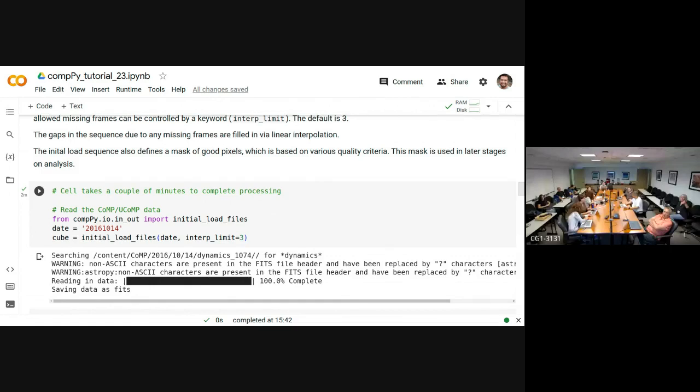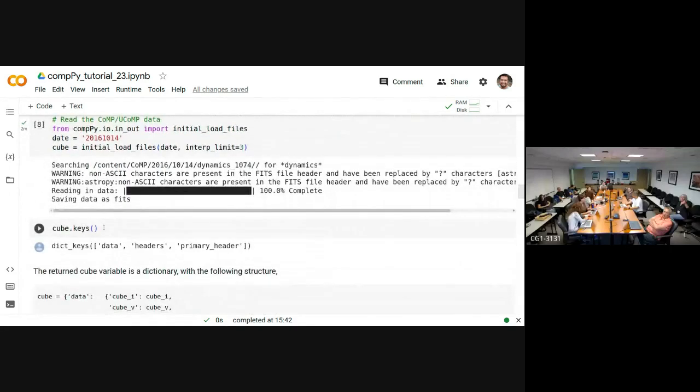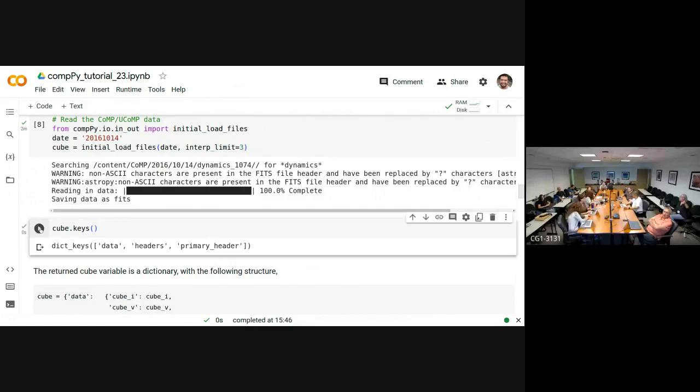Now what we are going to do next is check where exactly the data is and what exactly the cube looks like. It has made a cube of that. If you click here, which is the cube.keys, that will say what exactly your cube is having.